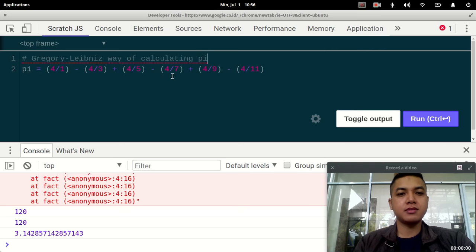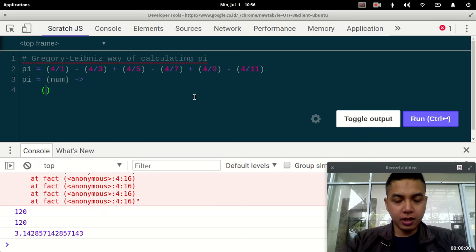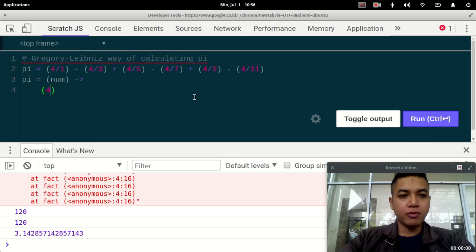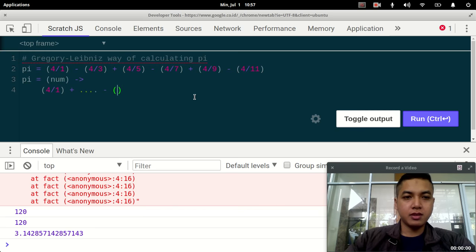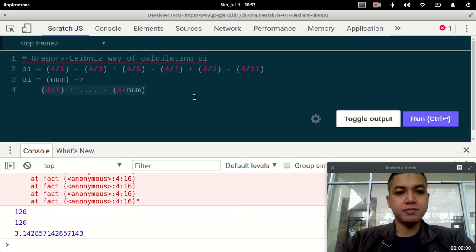of the formula. So how are we going to make a function that, when given a number, will return a calculation which will reach from 4 divided by 1 to 4 divided by that number? Okay, so here is how we are going to do it.